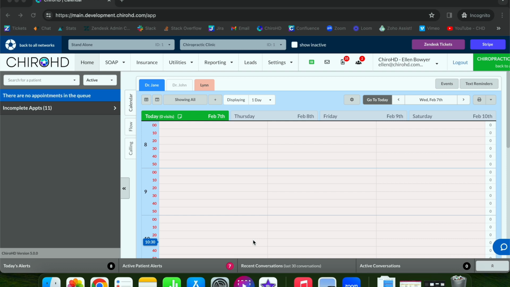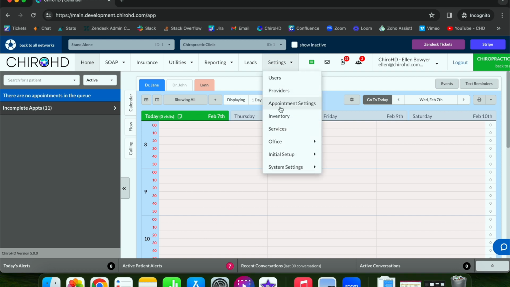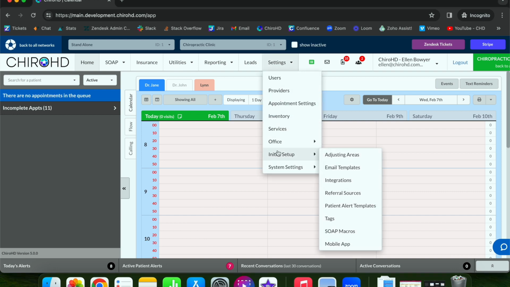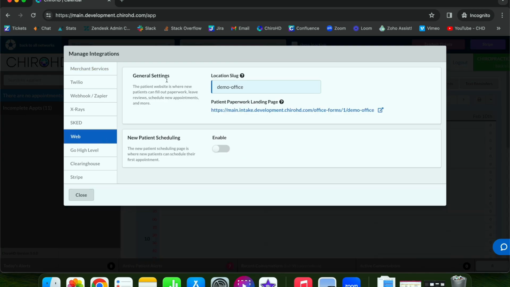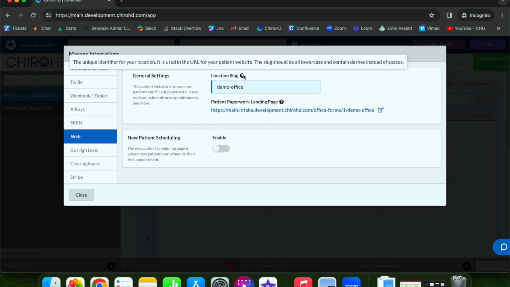To get to this feature, you're going to log into your location. You go to Settings, Initial Setup, Integrations, and then Web. This top part is your general settings. Where we're going to start is Location Slug. If I hover over this question mark icon, it does give me a description of what this field is.